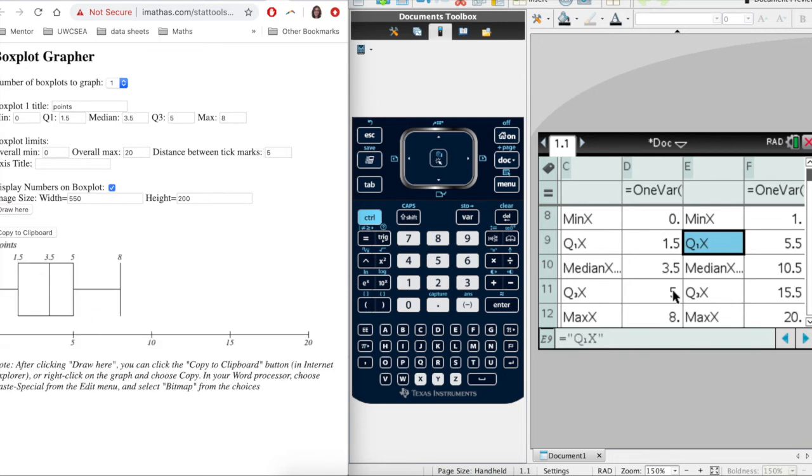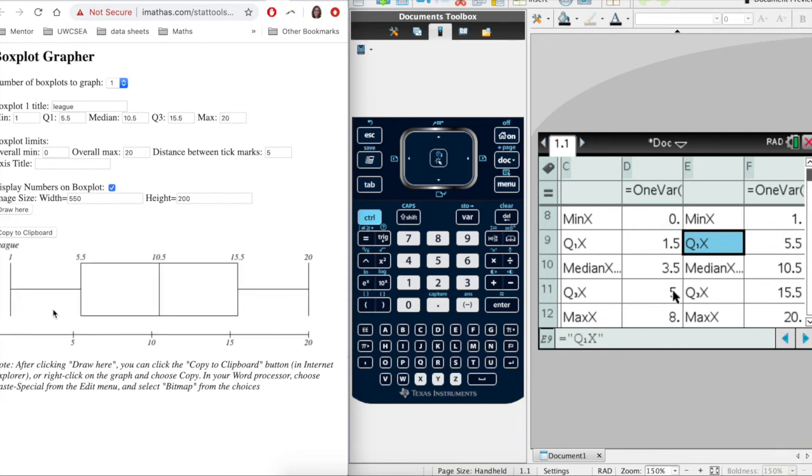So I've got 0 to 20, and this is what the points look like. And then from that, I could draw a second one. So you can screenshot this into your IA. Then keeping the box plot limits, the actual plot size, the same, I can change this one for the league position. This time my minimum was 1, my lower quartile was 5.5, my median was 10.5, my upper quartile was 15.5, and my maximum was 20. And then I can draw that one, and then you've got the two to compare.